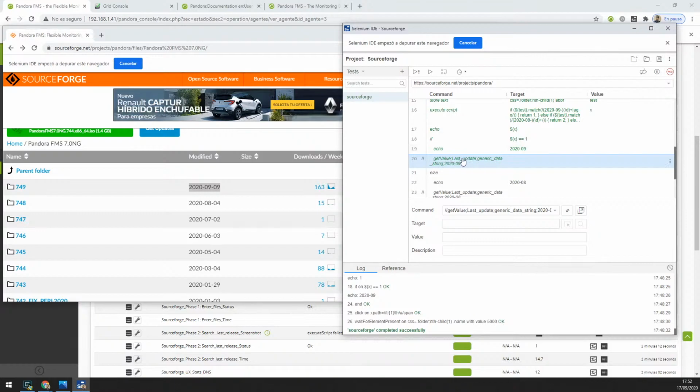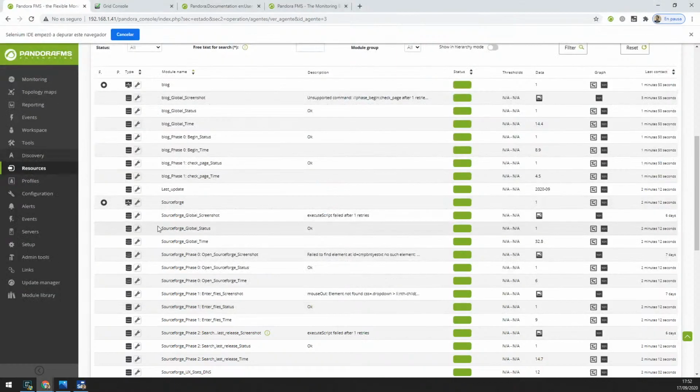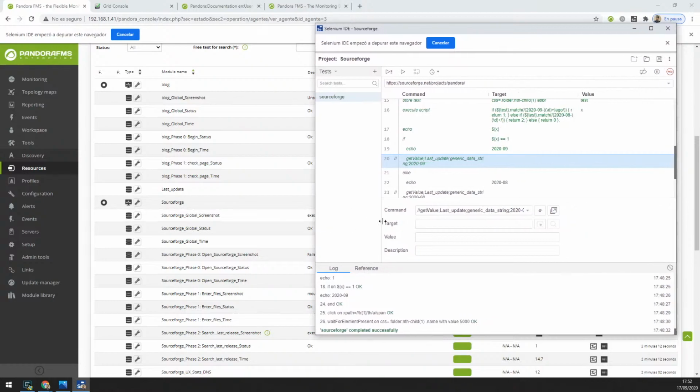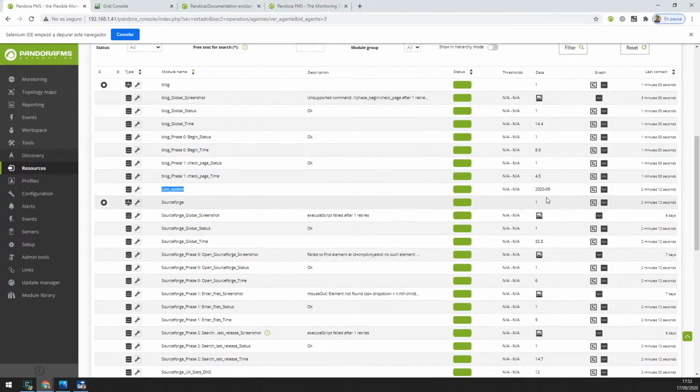This is an internal command from Pandora. This module that I was showing before, this last update module. This is a command that you can check in the documentation. It's basically the command get value, the name of the module that we're going to create, the type of the data that we want to create the module with, and the data itself. So in this case, it went here and created this module with this output.